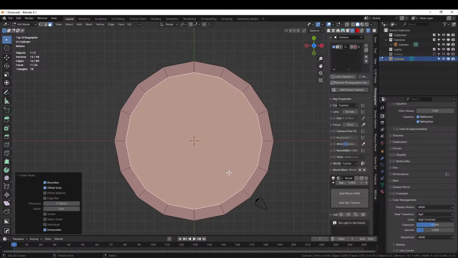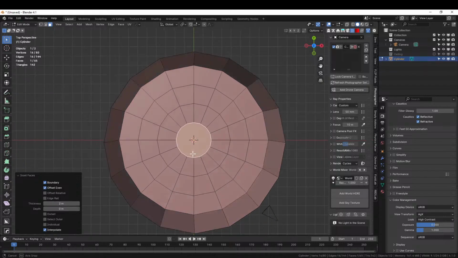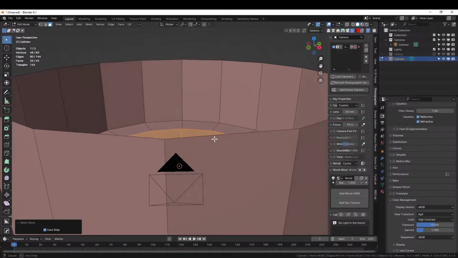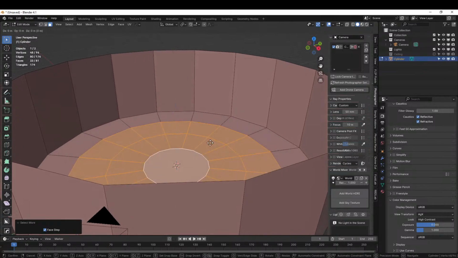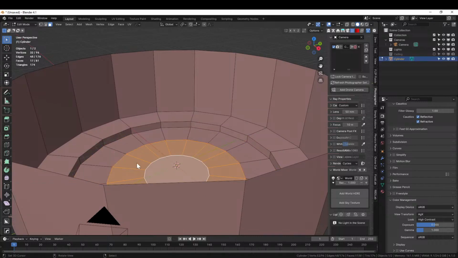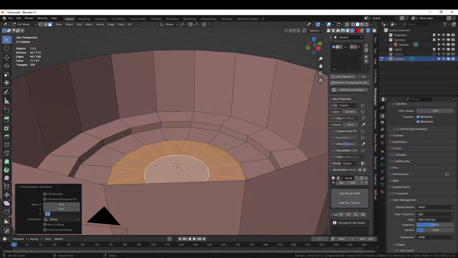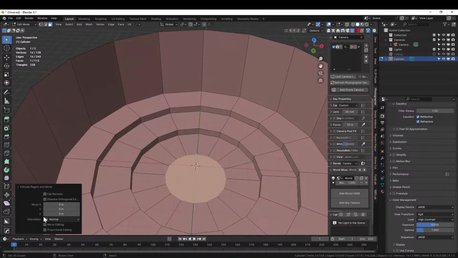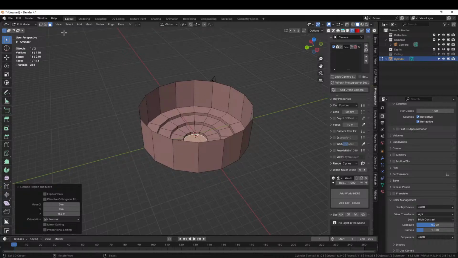Inset, let's say 2 meters. There we go. Good deal. And then we can grab that and E Z minus 0.5 always. Okay. E Z minus 0.5 and minus 0.5. Just getting our basic shapes involved. Let's save.